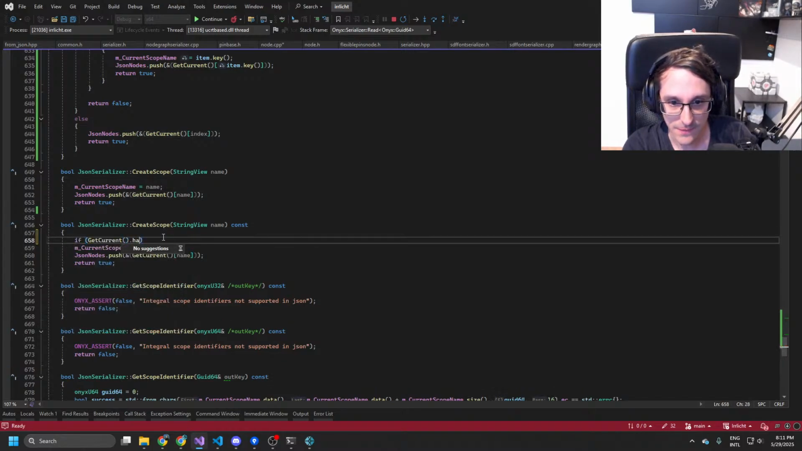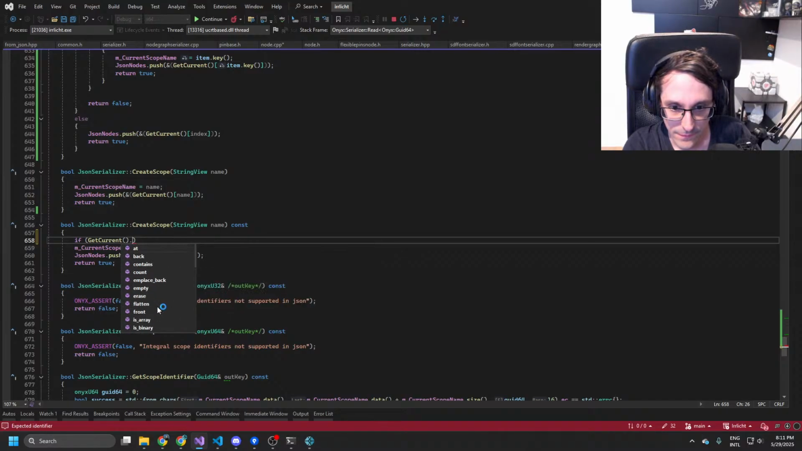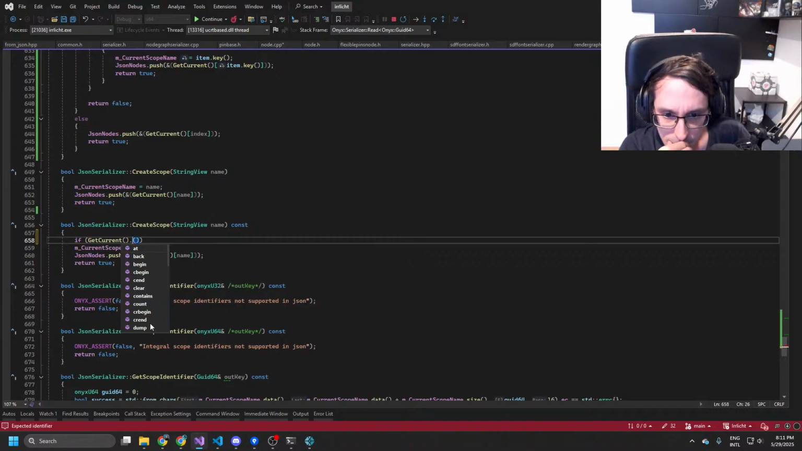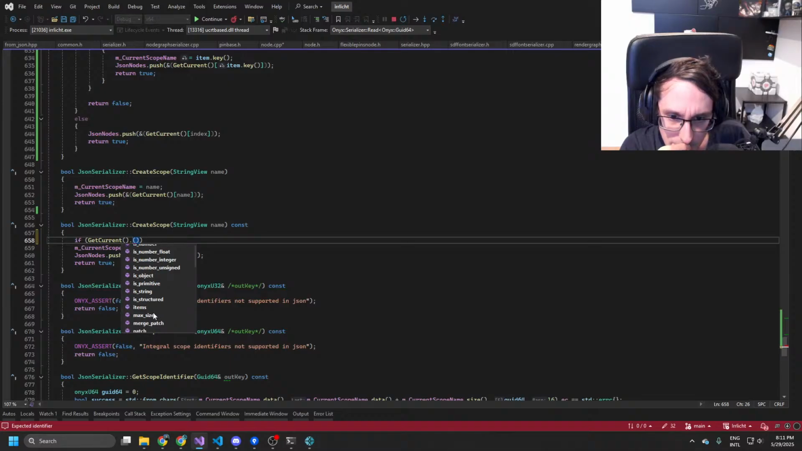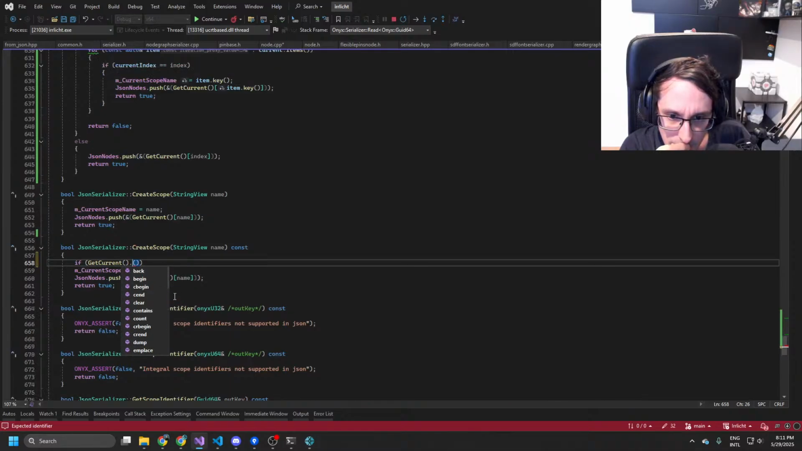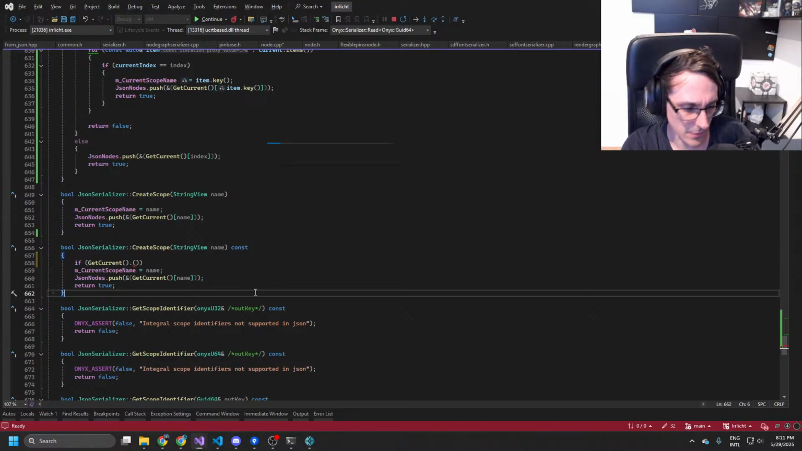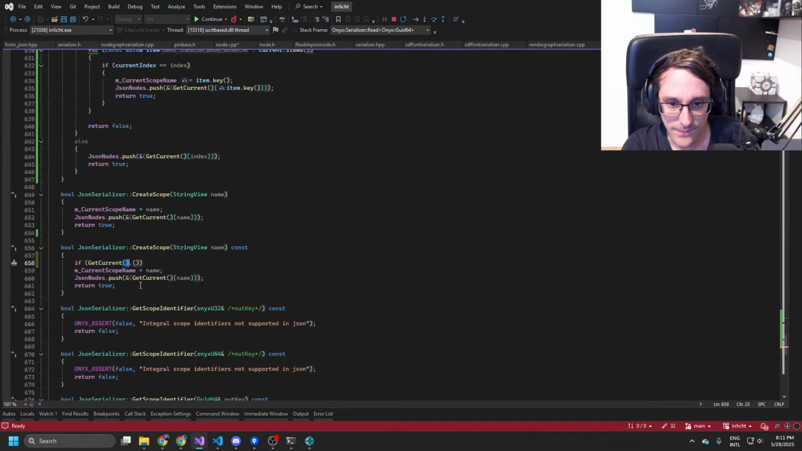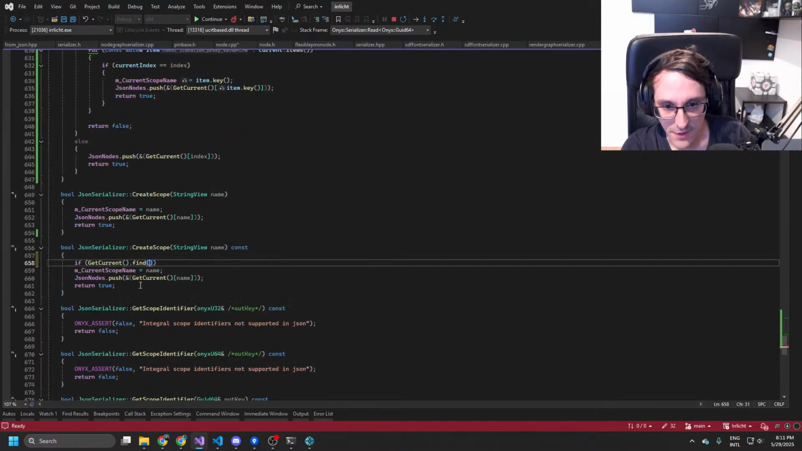If get current, or is there a has? Because I mean, how did that work before in the serializer? Ah, we found it, and if we don't find it, then we don't do it. So we do a find with the name.